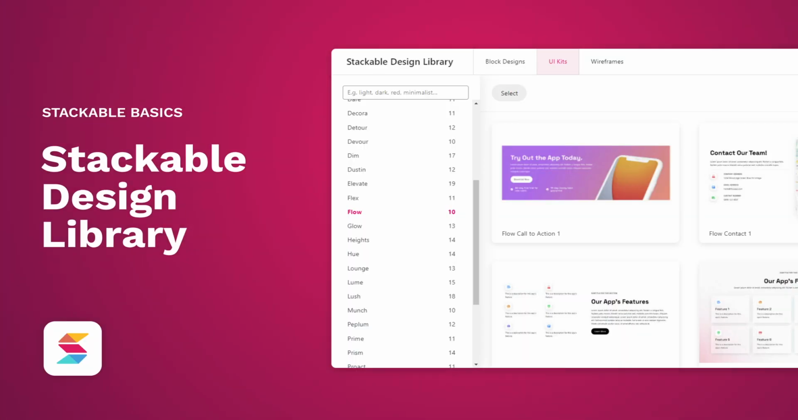Explore Stackable's design library and use our block designs, UI kits, and wireframes to simplify your design process and make your websites cohesive. Enjoy the creative possibilities and elevate your web designs today.